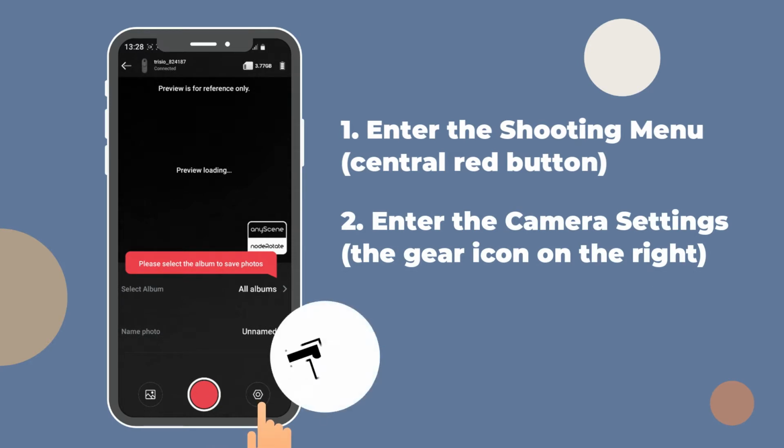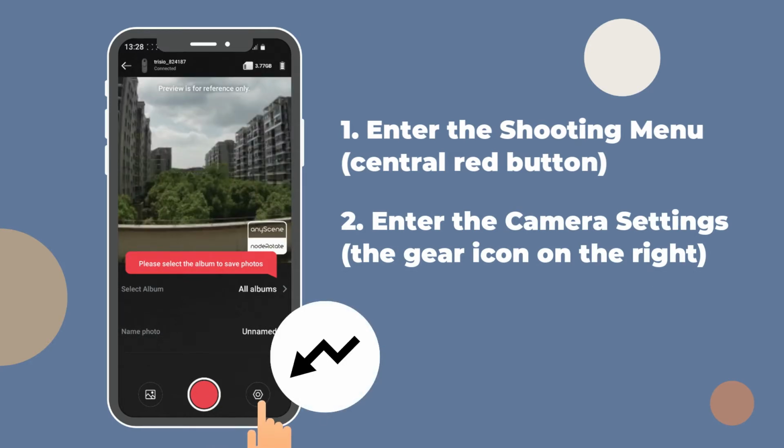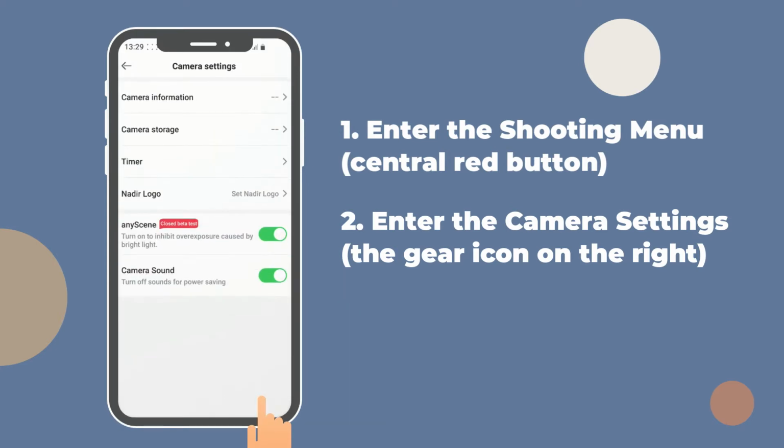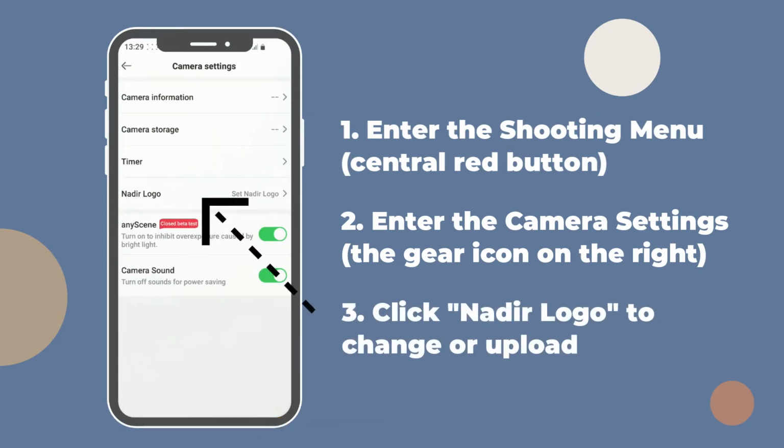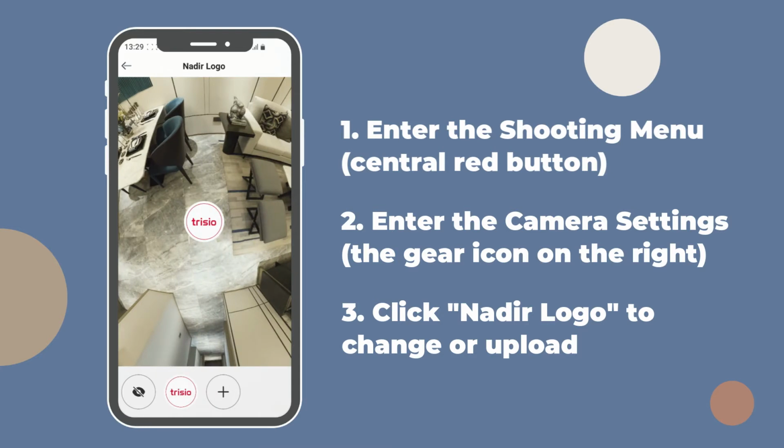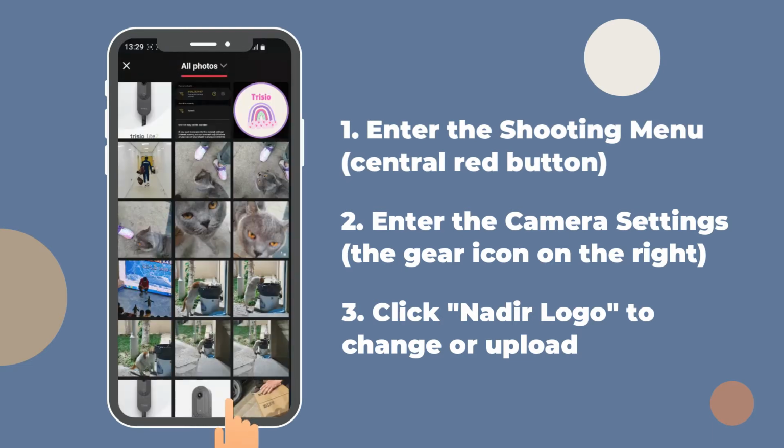Step 2. Find the camera settings. That's the gear icon on the right below. Then you can't miss it. Click the NADIR logo section to change or upload. Now we can see that the camera is using the default NADIR with the Trisio brand. You can also choose not to set a NADIR, but then your tripod will appear in the panorama. Now let's try uploading a new one.